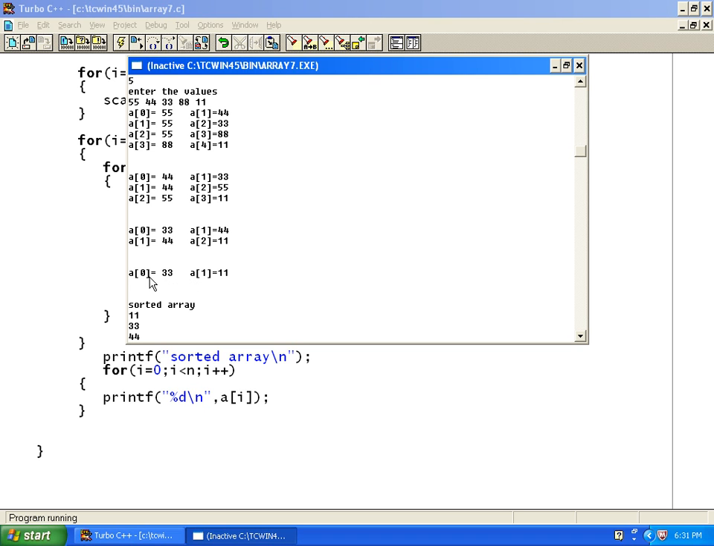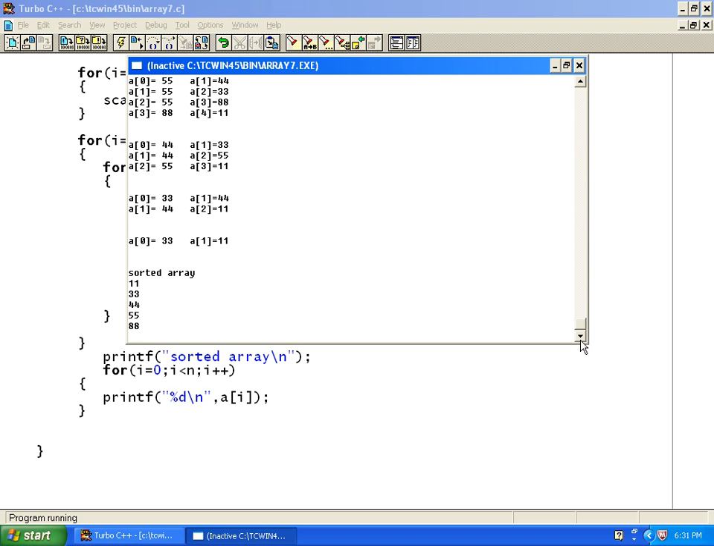So the j loop executes only one time. So a of 0 is 33 and a of 1 is 11. Again, a of 0 is greater than a of 1, so they get exchanged and a of 1 becomes 33 and a of 0 becomes 11. So a of 0 will be 11, a of 1 will be 33 and a of 2 will be 44. A of 3 will be 55. A of 4 will be 88. So this way they get sorted.